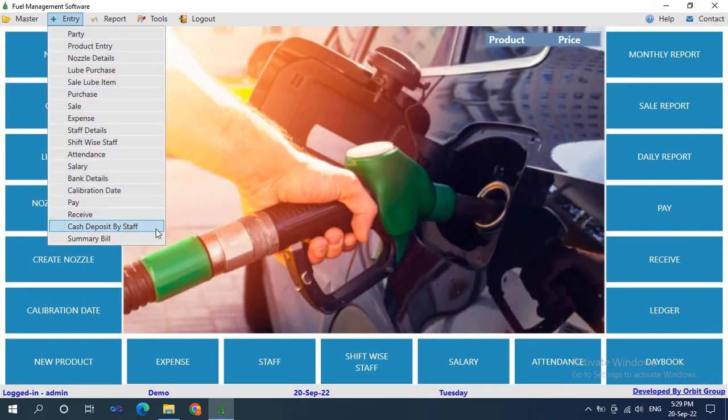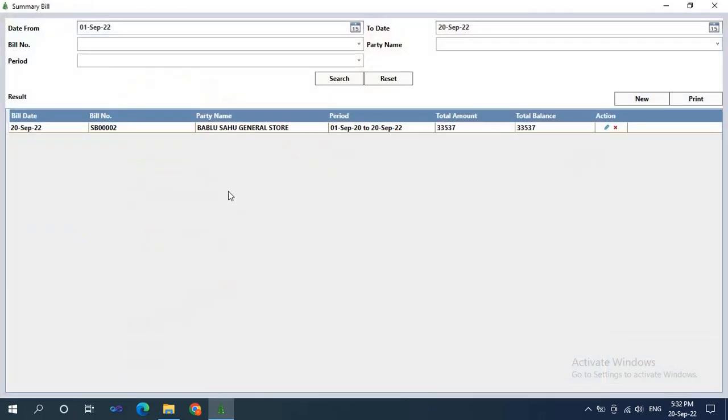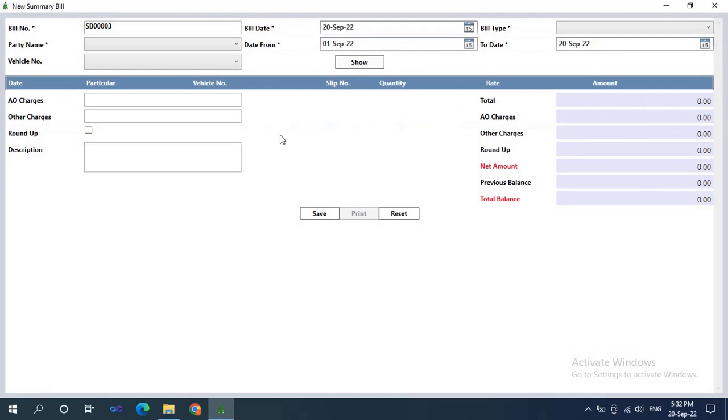And cash deposit by staff we have already discussed. And in the summary bill we can generate the summarized bill of a party by selecting the date and the party name. We can also generate the summarized bill of the products which are sold on credit from here.